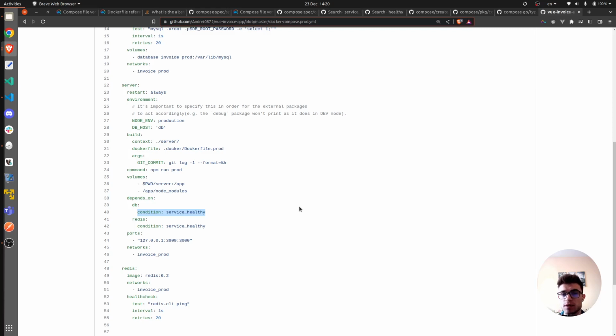But if DB starts first and server after, then this doesn't necessarily mean that DB is ready to accept connections. So this is why we are using this option here. Besides DB and colon, you should also have condition: service_healthy. Now, where does this come from?